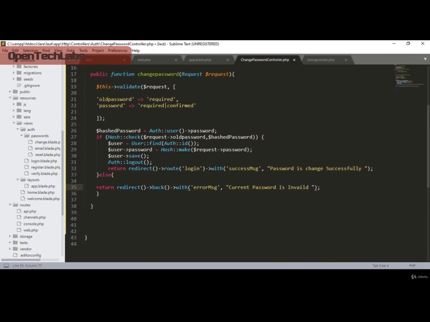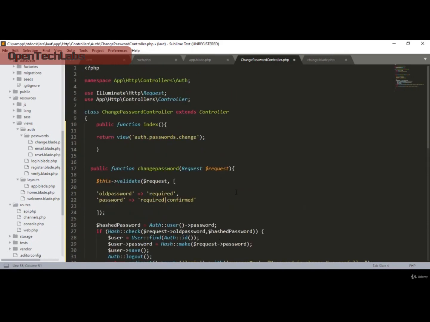Okay, so this type of message will be shown. When the password is changed, it should show some message. Else, here I just put another condition: he'll be redirected back, and into the back he'll be redirected with an error message saying the current password is invalid.